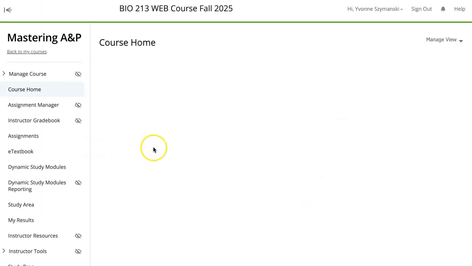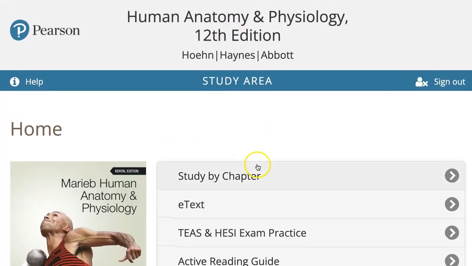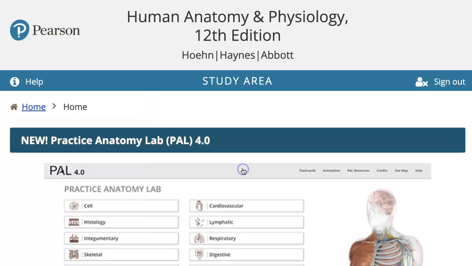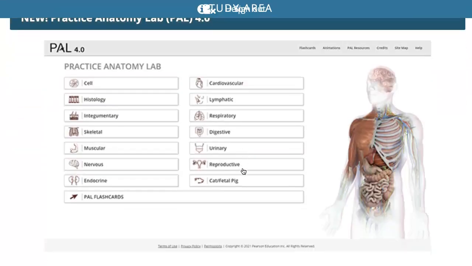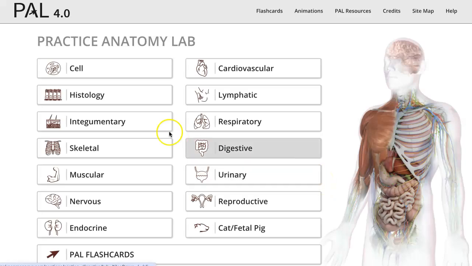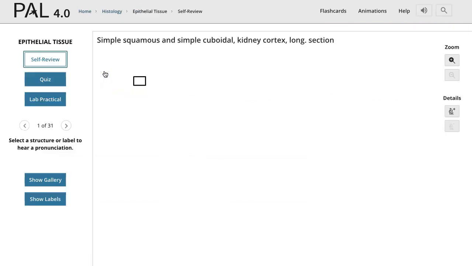So let's go to the course home. And here's the study area. So that opened as a new window for me. But what I wanted to show you is this, Practice Anatomy Lab. Click on that, and then click on the link to open it up. And we'll go to histology, and let's just pick epithelial tissue.